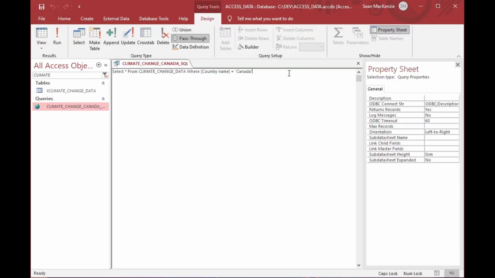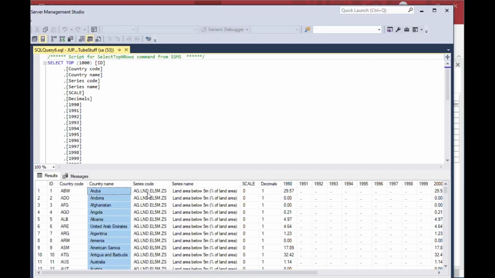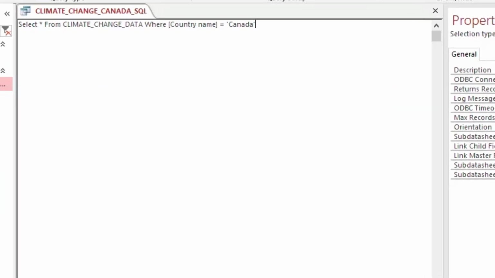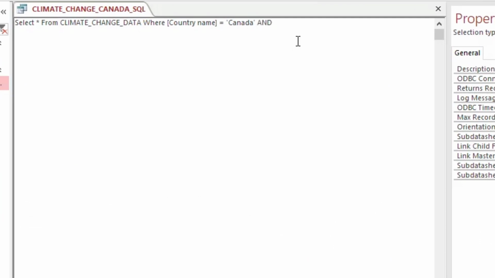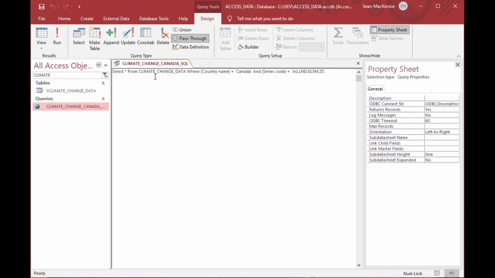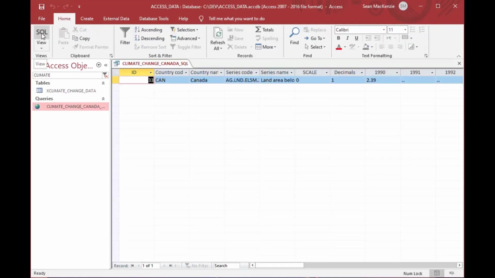And so if I go back to design, I can add another parameter, for example. I could grab that series code there, which is land area below 5 meters, percentage of land area in country. And I could add that as another clause, a part of my where clause. And I'll show you how to use a parameterized query here in a minute on SQL Server. But you can see our series code has been added. So now you've got more of a filtered down query hitting the server.